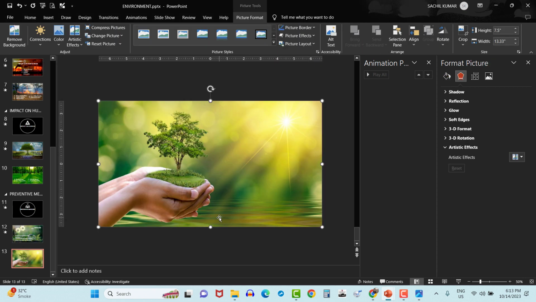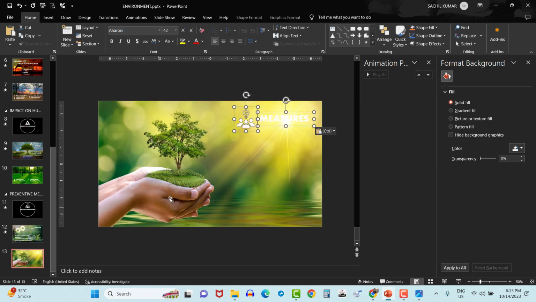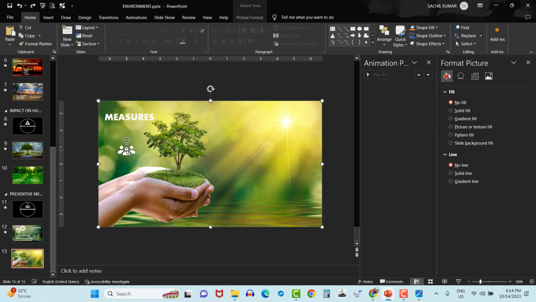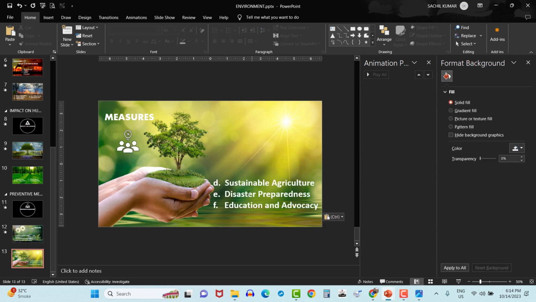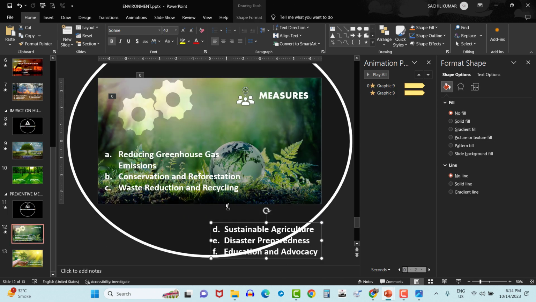Insert a background picture. Now copy the text and icon from the previous slide and paste it to the new one. Then adjust the icon and text in the slide. Now let's add some content for making the presentation meaningful. Copy the contents and paste it in the previous slide for the morph transition as we did earlier in this video.